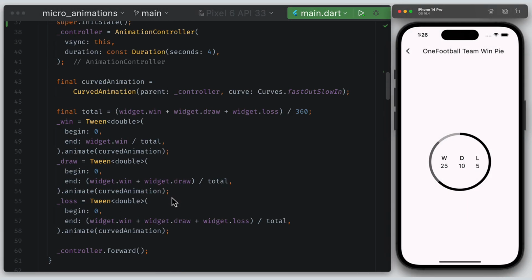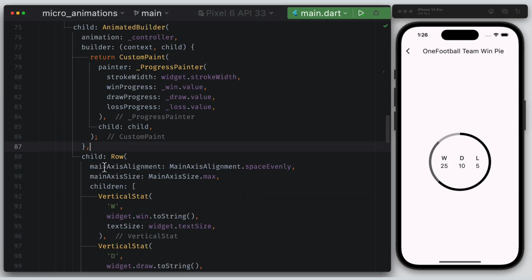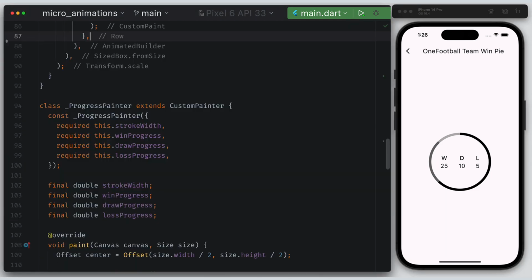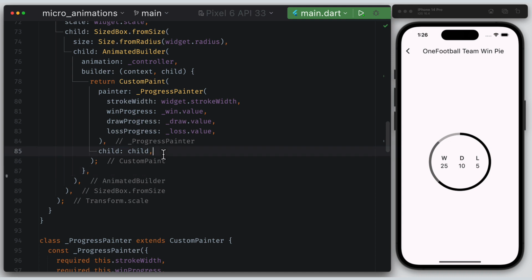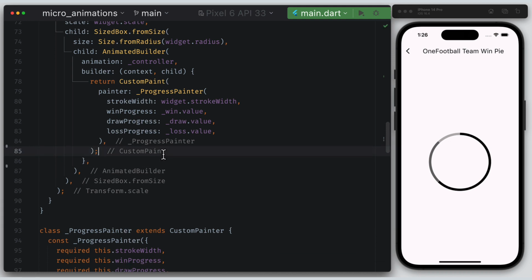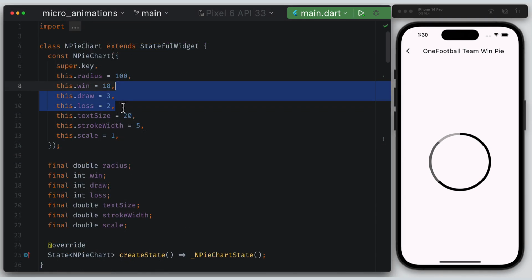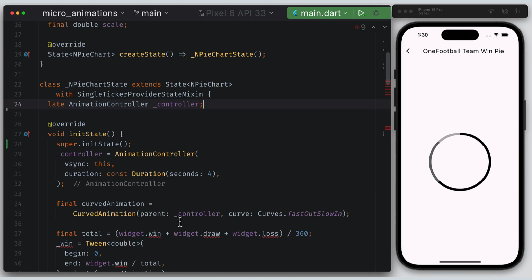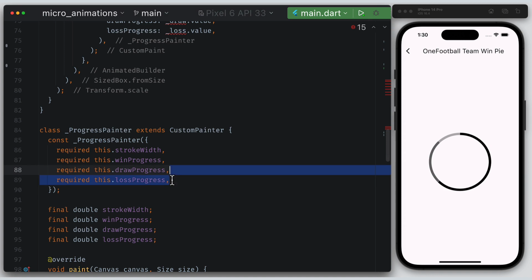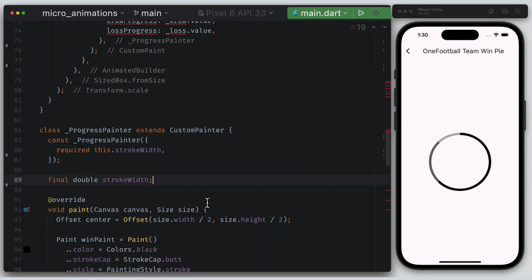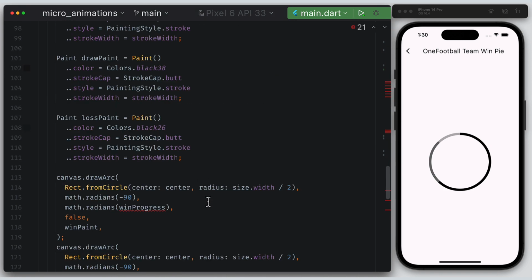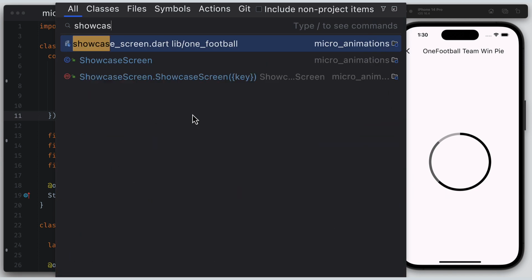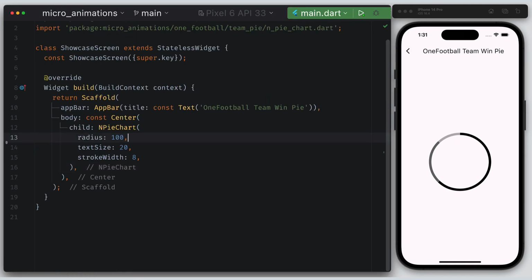Updating n pie chart. Let's first make our existing n pie chart more generic. First, remove the child of animated builder because now we won't know the number of sections, so we cannot assume anything. Next, remove the win, draw and loss attributes everywhere. We will remove it from the widget attributes. Also remove it where these are used. Remove from painter as well. And finally, remove from the screen as well.